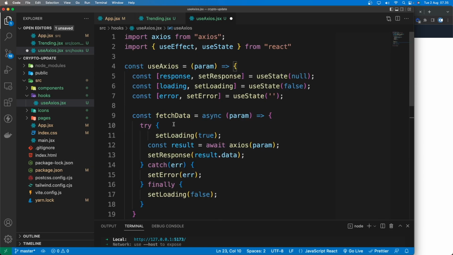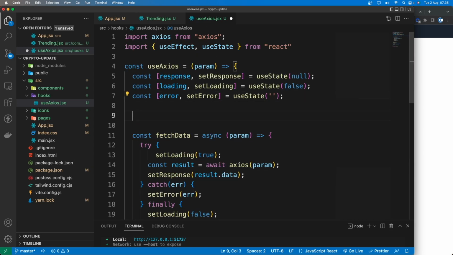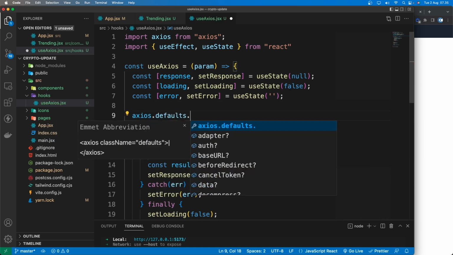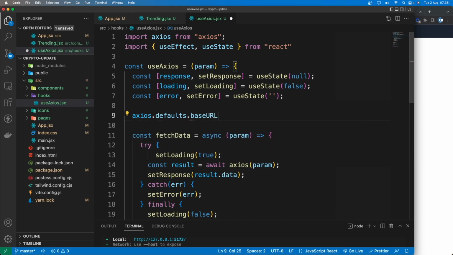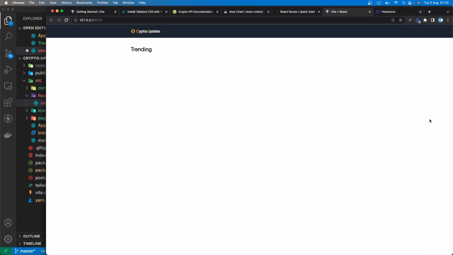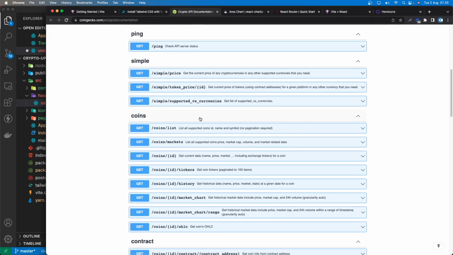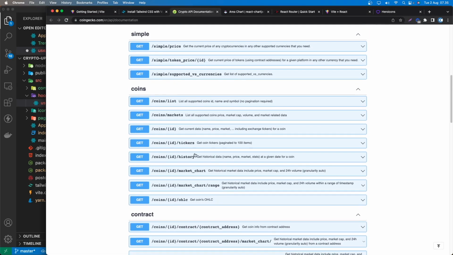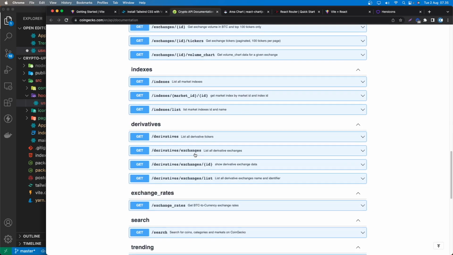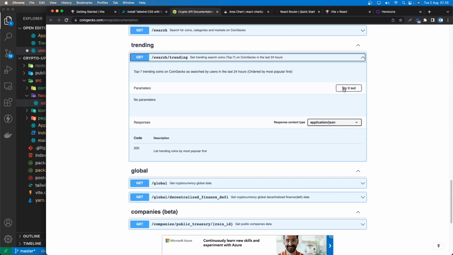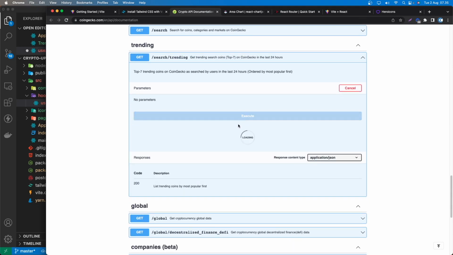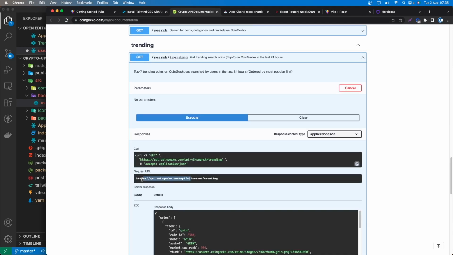Okay, so now I'm going to set the base URL. So let's say axios dot defaults dot base URL. Okay, equals to, it should be, let's go to the API documentation, and we are going to use the, let's see, the trending here, and let's try out execute, and I'm going to grab this URL here.